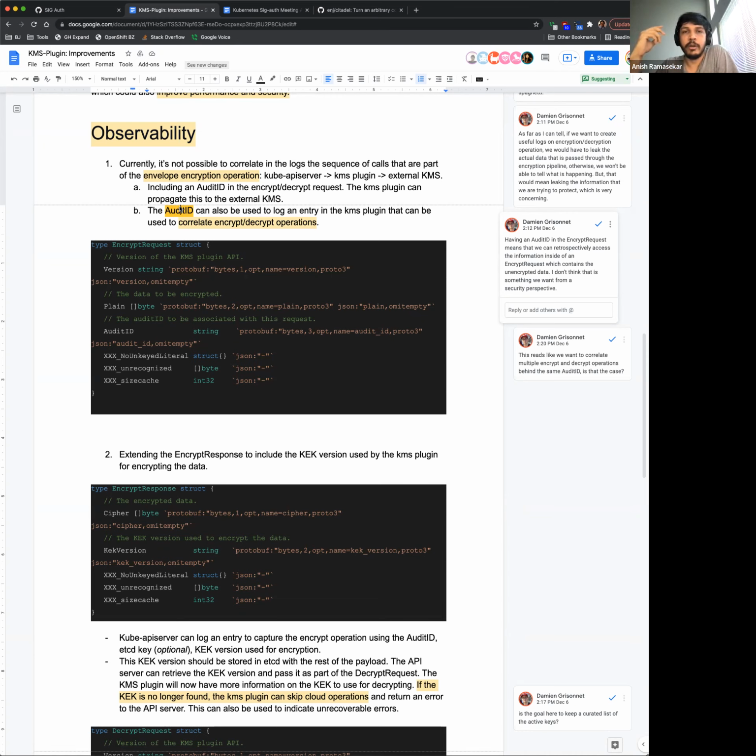And then also in terms of observability, just so that the KMS plugin and the API server are more aware of what operations they're performing, the KMS plugin will get the secret name. It already gets the payload today, but it's basically in the dark, so it'll probably get a secret name or some other metadata that it can use for logging purposes, which makes debugging easier.